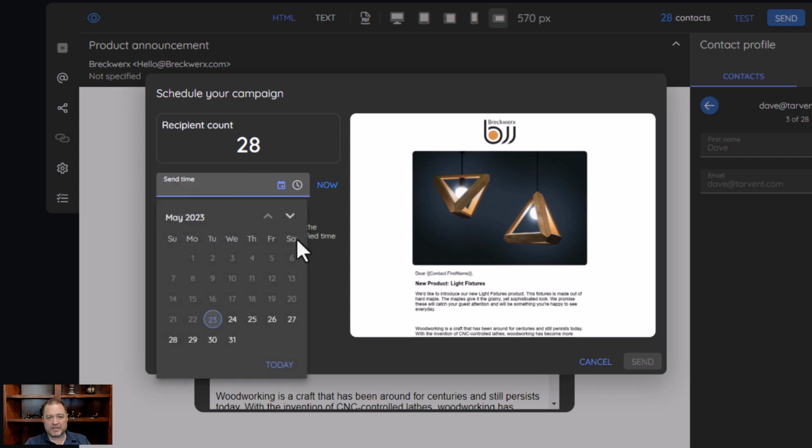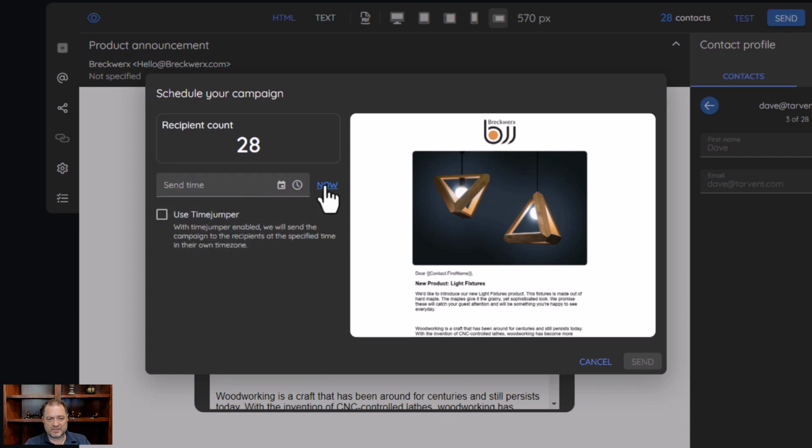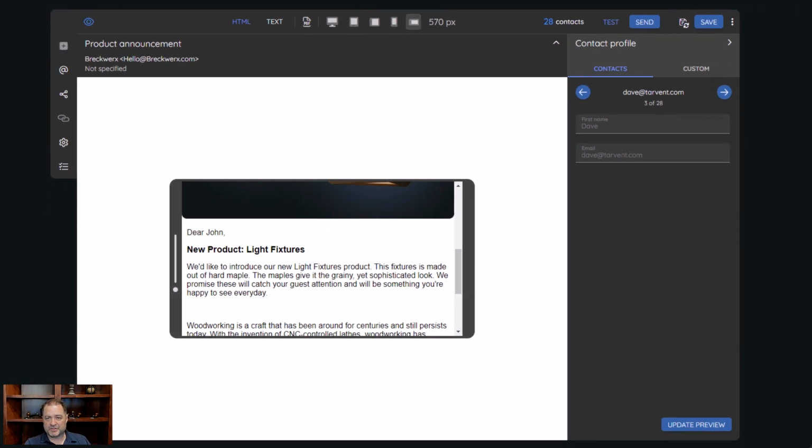But anyway, otherwise, you could set the date, you could set the time that you're going to send it, or you can set it to send right now, and then click send. And once you do that, it sends it off. So the send process is really, really easy. So you can always use that.